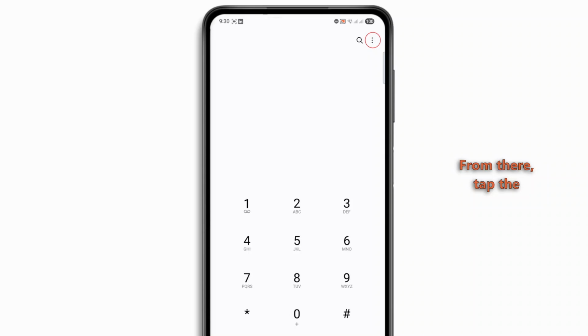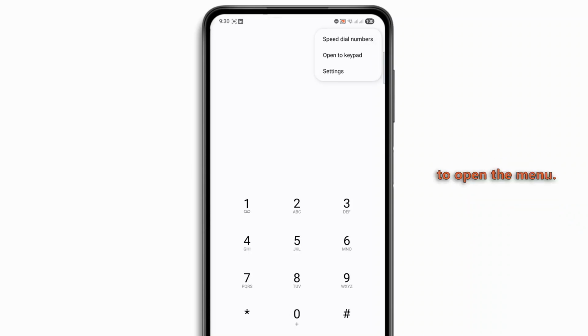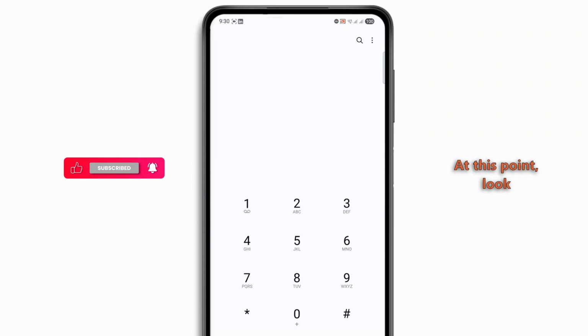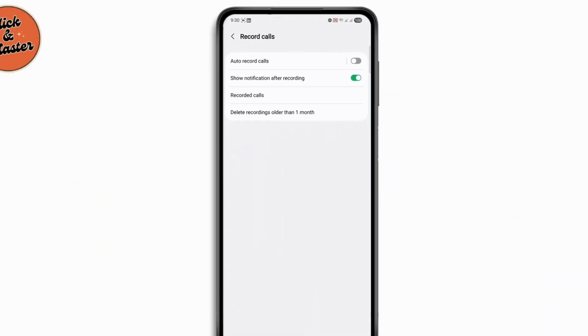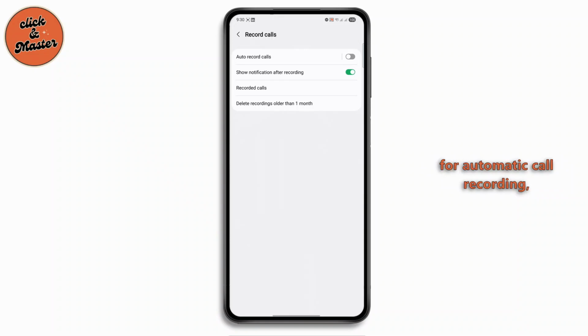From there, tap the three dots at the top right to open the menu. After that, tap Settings. At this point, look for call recording within the phone settings and tap on it. Following this, you'll see a toggle for automatic call recording along with options for recording specific types of calls.